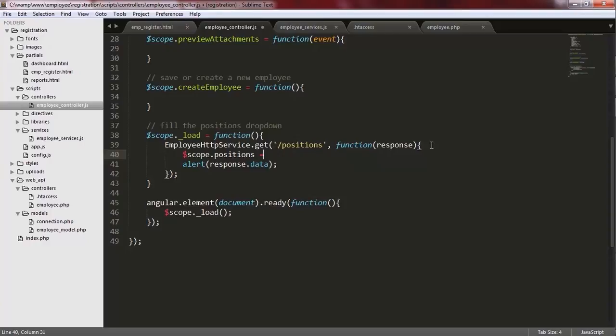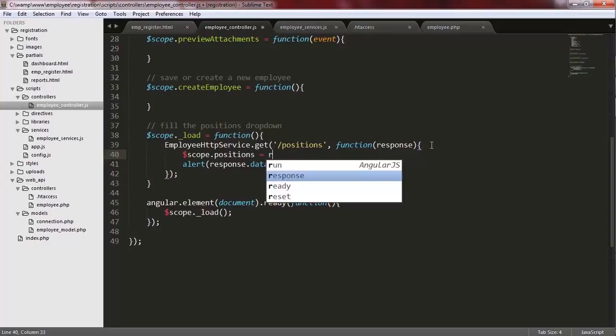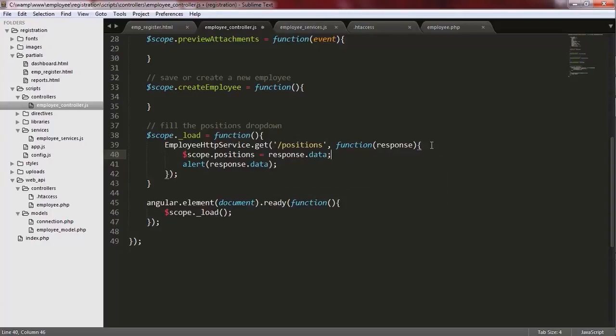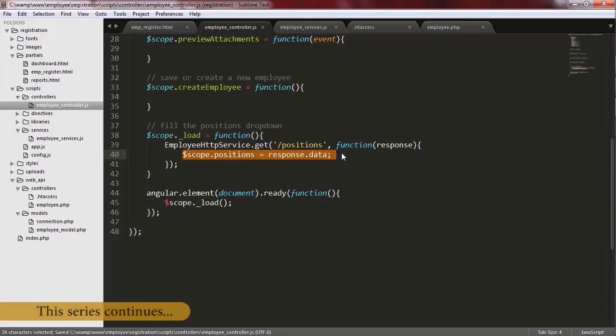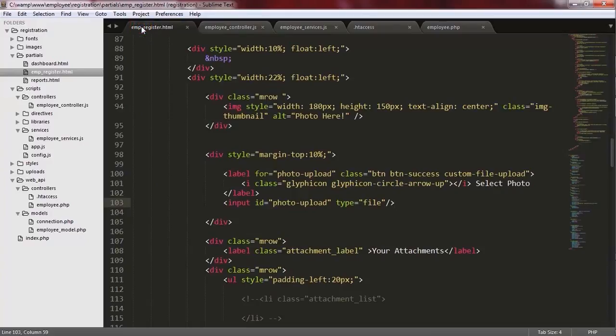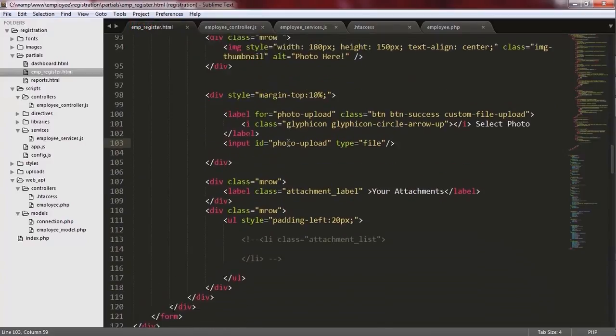This variable is set to the response.data. I mean the data which comes from the server. Save the changes, and I have an array of all the records of the possessions table. Now I go to my partial view and create my options. I mean the options of the drop-down.